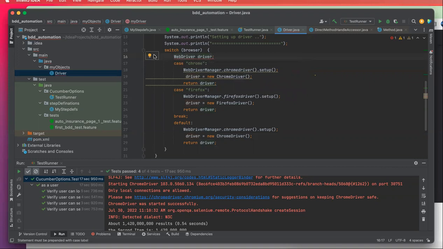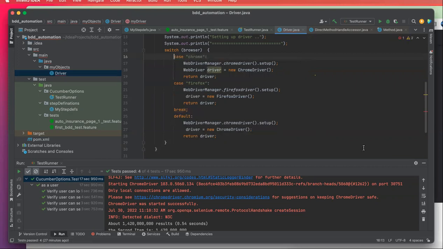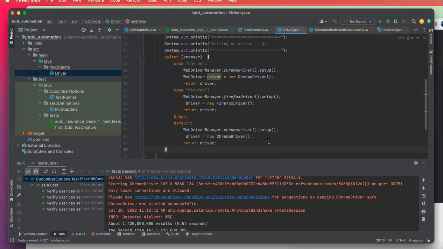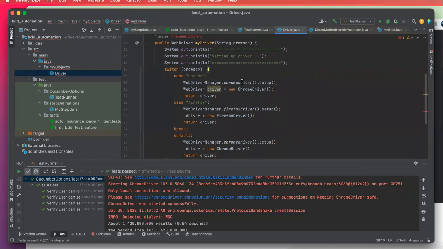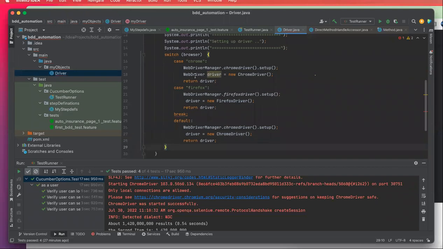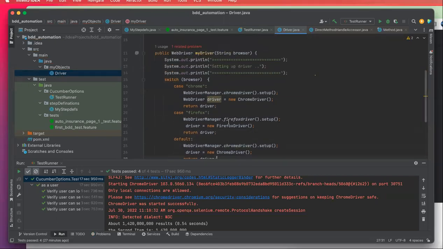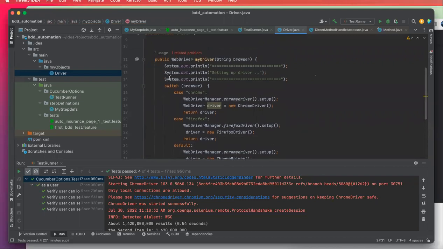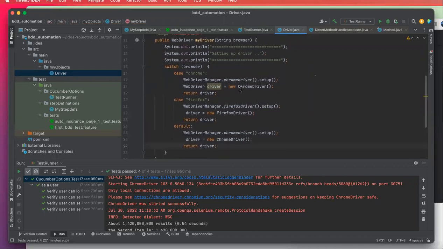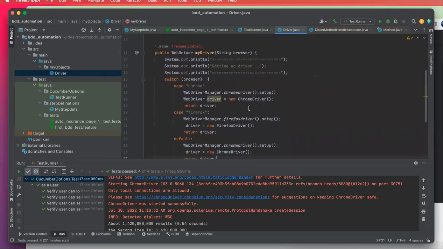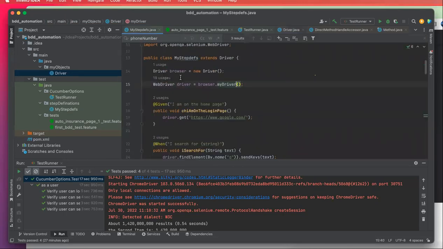Okay, so let's see. Good, good. Okay, WebDriver, this return. We don't need this break here. Okay, so let's see how it runs. And there is a problem related to this.